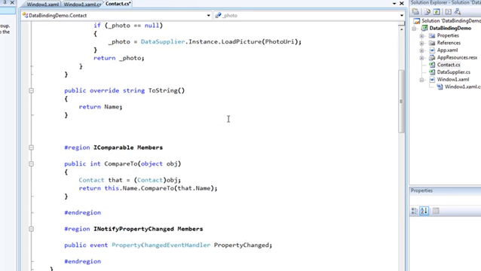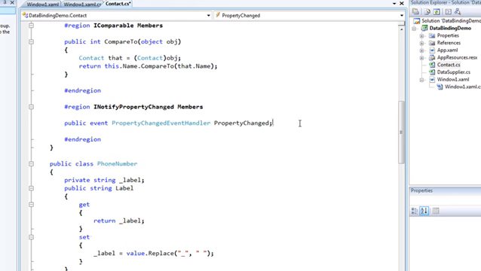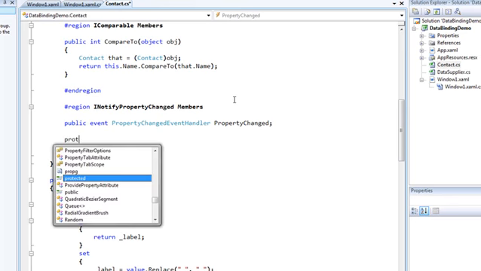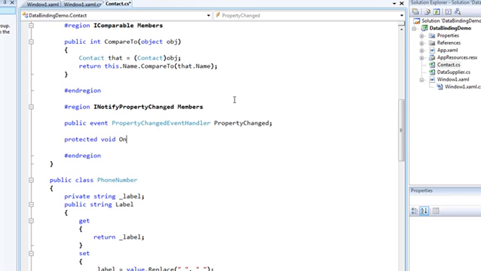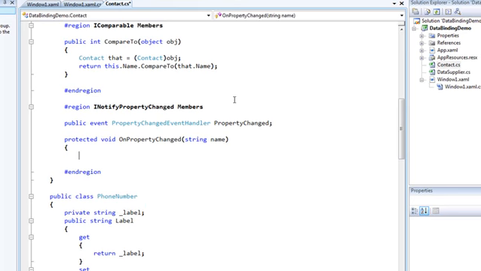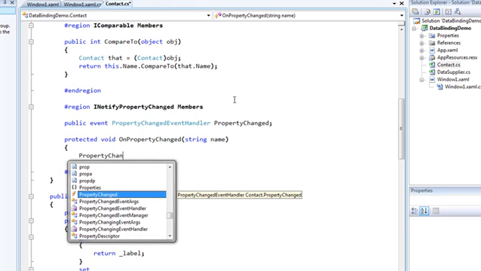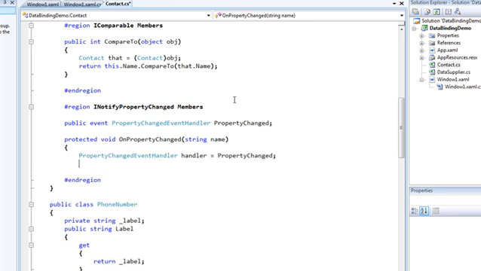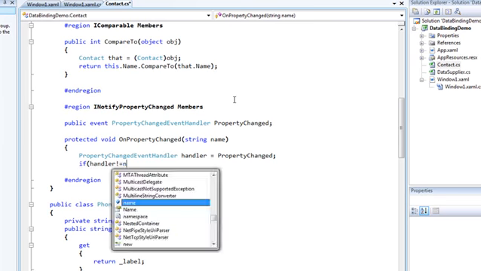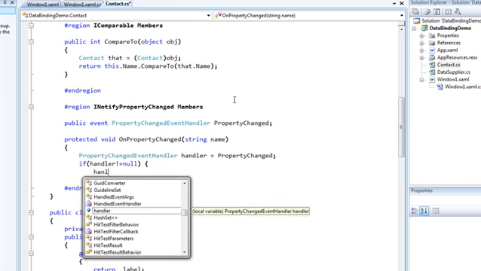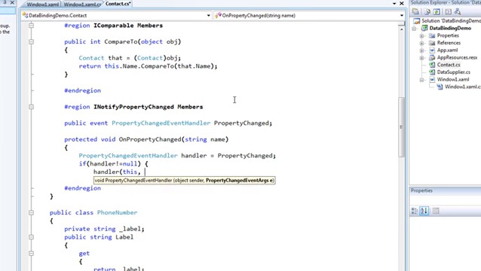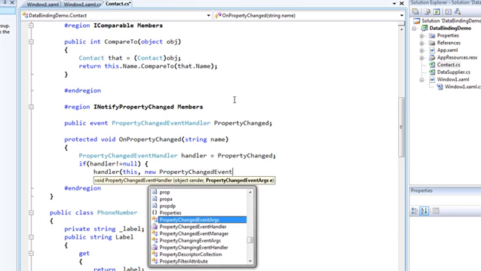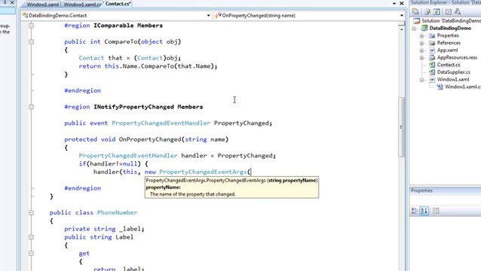Now I need to define a method here. It'll be called OnPropertyChanged, and we'll define a new PropertyChangedEventHandler, and we should always check for null in case no one is listening. Then we don't want to call this because we'll get a null pointer exception. So now we have a method that we're going to use, and then where do we use that method?